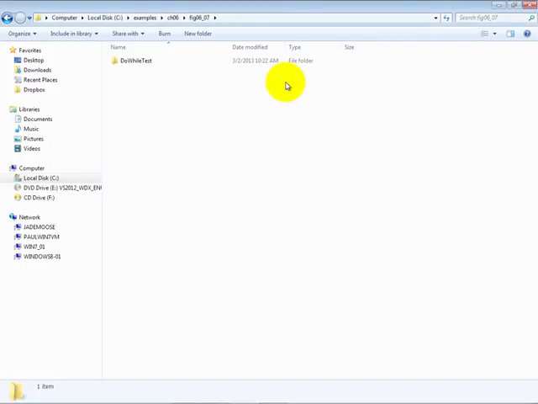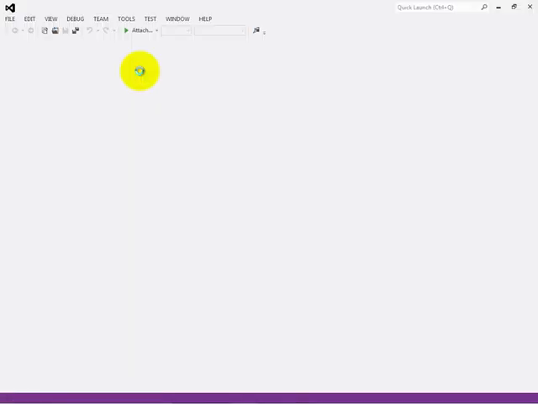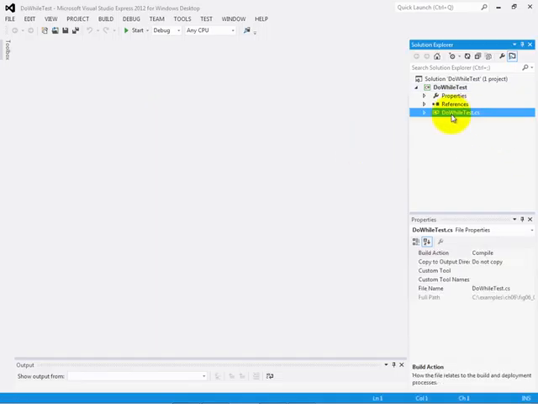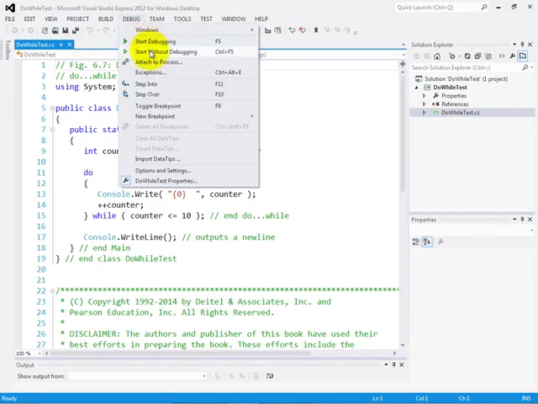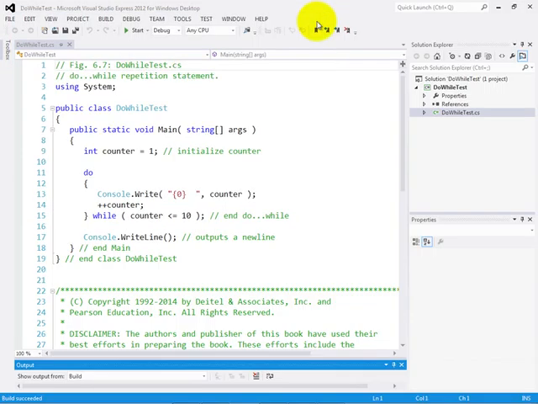Next, we take a look at the do-while repetition statement. And for this simple example, we're once again going to do counter-controlled repetition. However, the do-while repetition statement is often used for sentinel-controlled repetition as well. So first I'm just going to run the program so you can see that it produces the values from 1 through 10, similar to the while and for examples that we began with in this lesson.